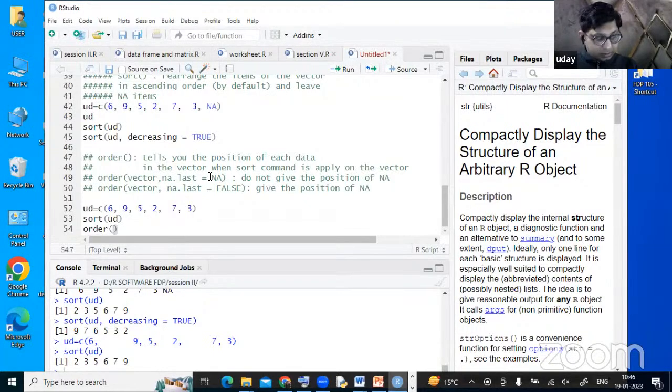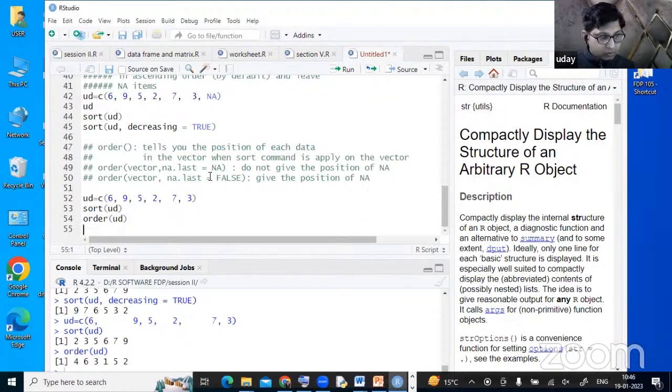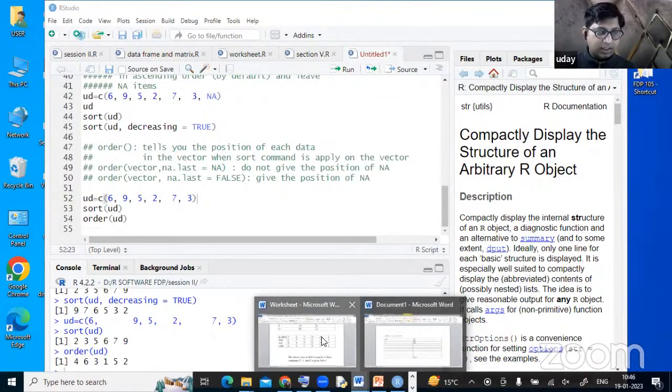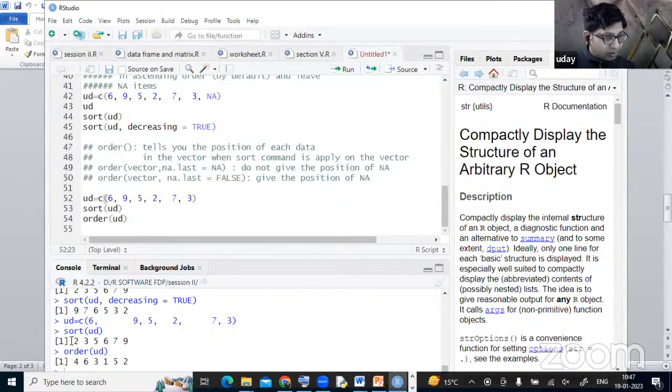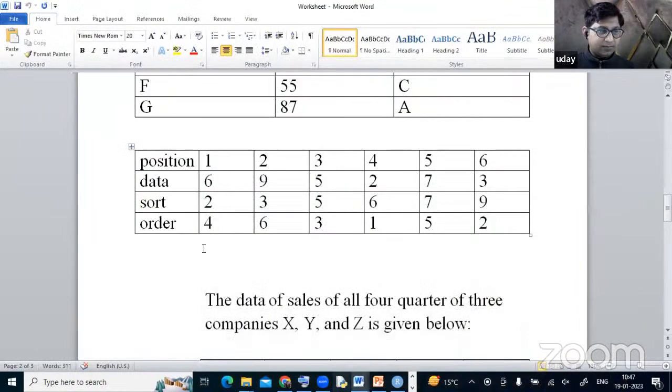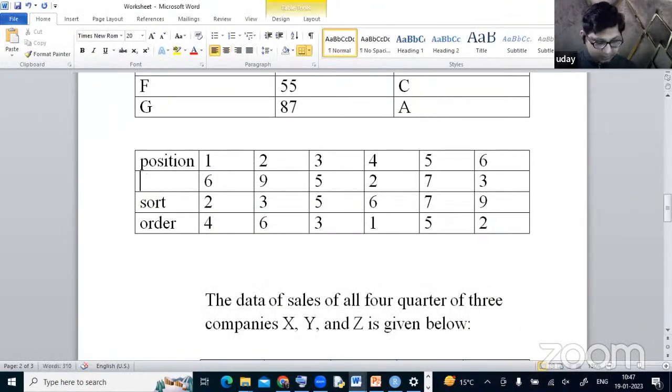So when I use order, it is giving me this. See, the total number of data is 6. It means there are six positions. I have made a Word file for you. I thought it would be easier for you. Now you can easily see I have copied this output. This is my data. The data name is UD. So UD contains 6 things.